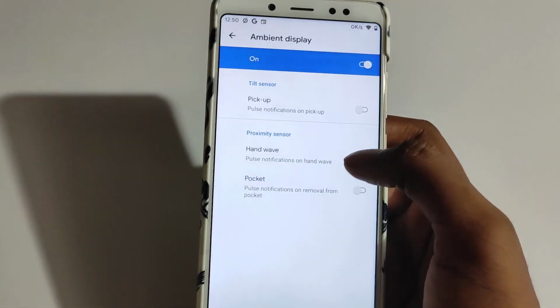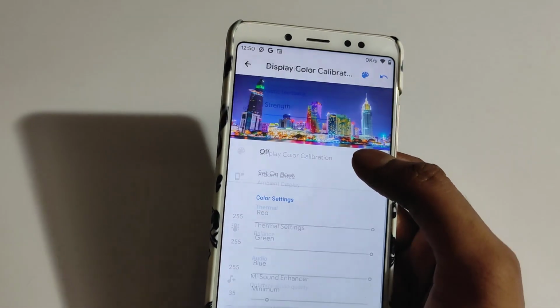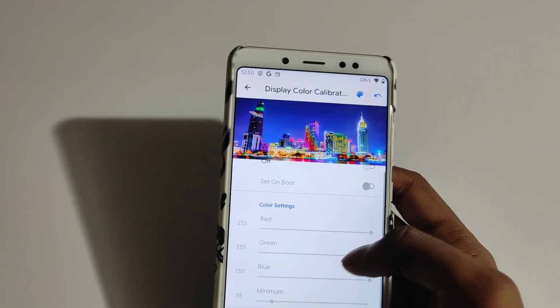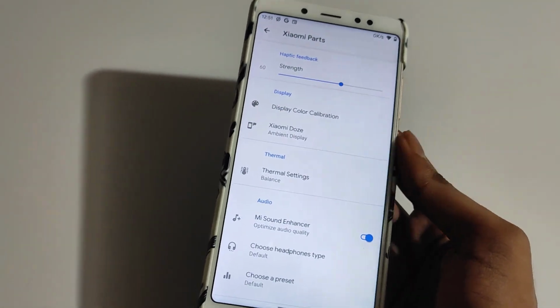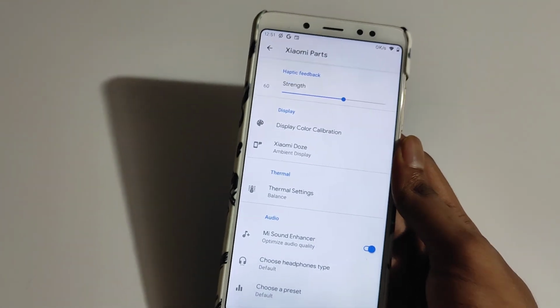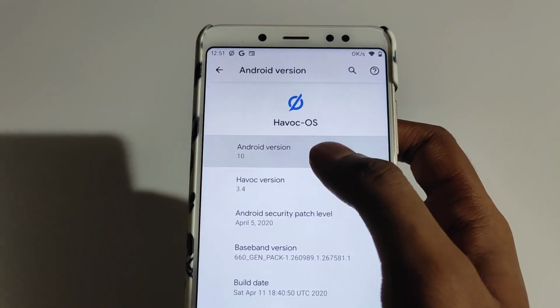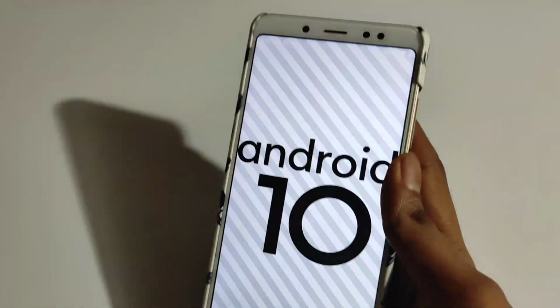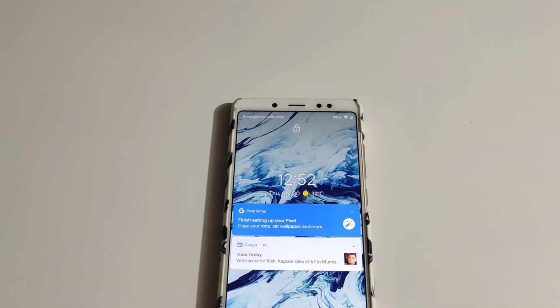As you can see you can turn this on, ambient display. You can change the color of your display as well. Also you get MI sound enhancer, which increases the volume and also gives you that boomy bass if you want that on your phone. Also this will be based on Android 10, so that's pretty cool. You will get the latest and the greatest Android on your device. So I really like this ROM. Now I'm gonna show you guys how you can install this on your smartphone.